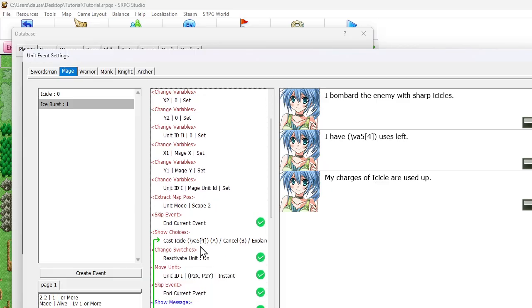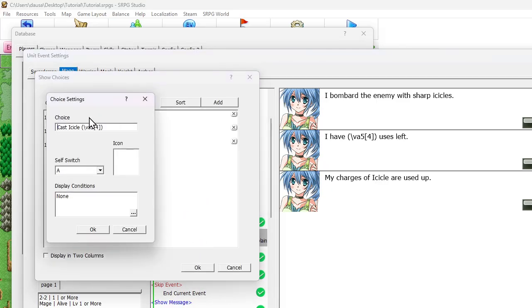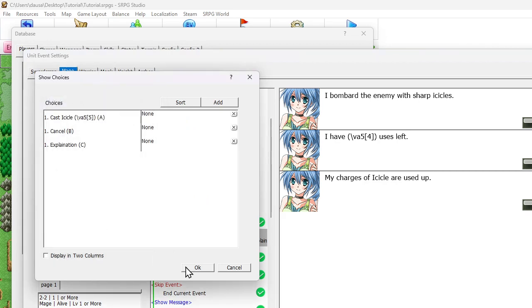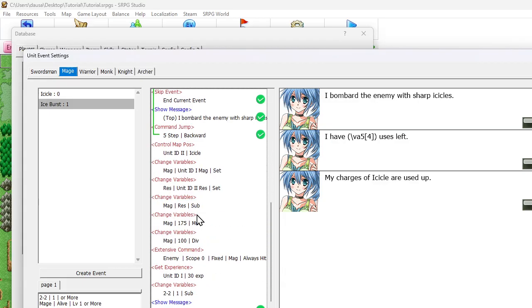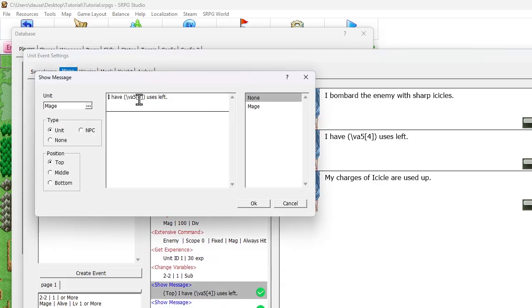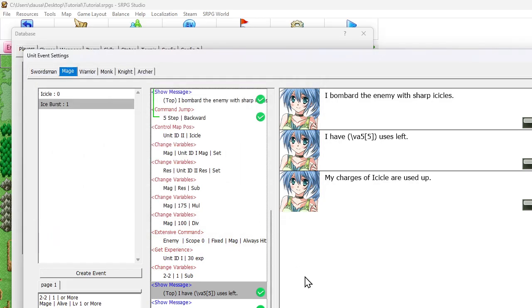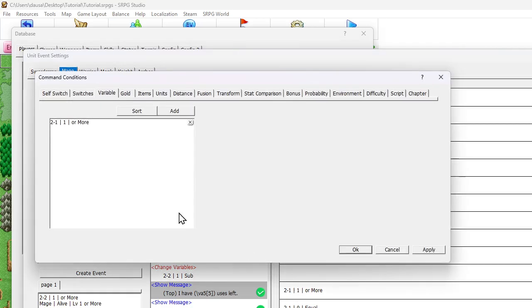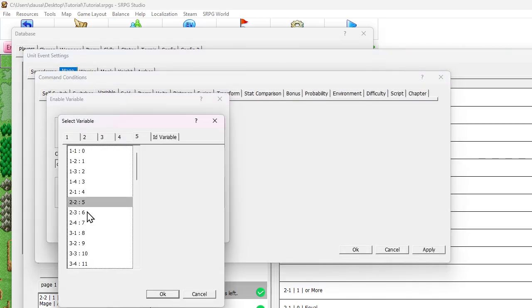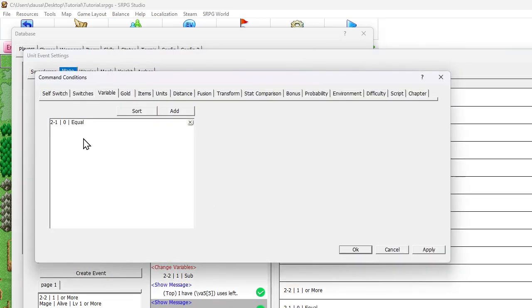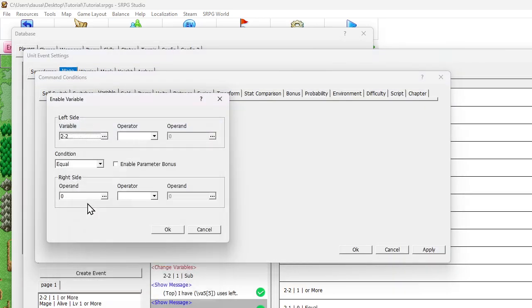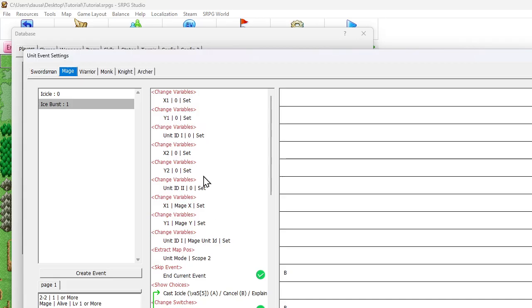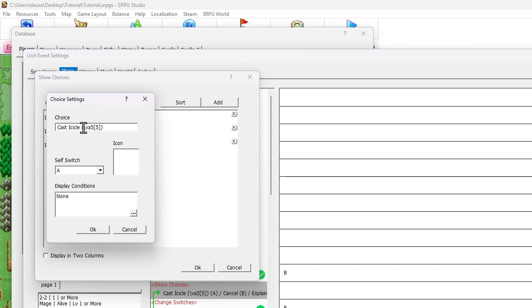Okay, what else do we got to change? This is going to be the next variable here. So this 4 will be a 5. This 4 will be a 5. And we need to change these two triggers to be 2-2. Okay, anything else we need to change? This is going to be cast Ice Burst.